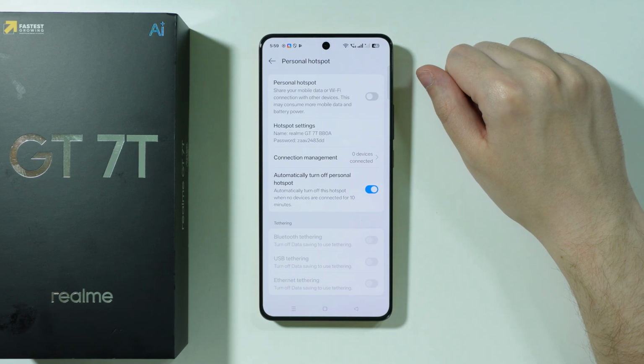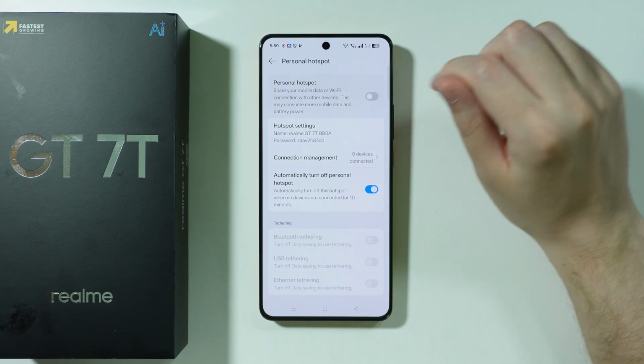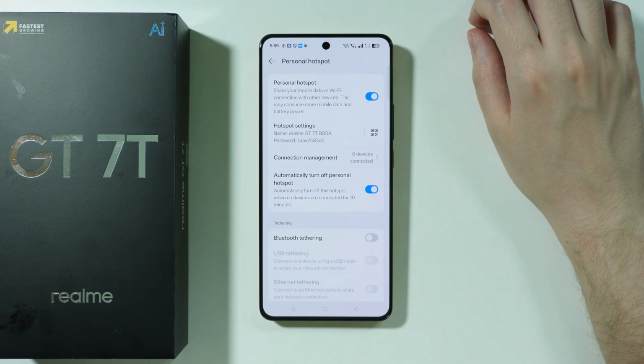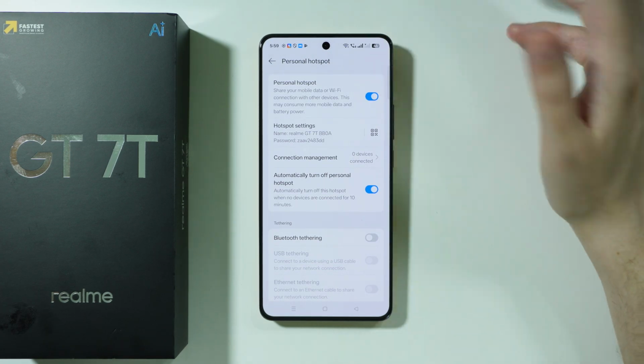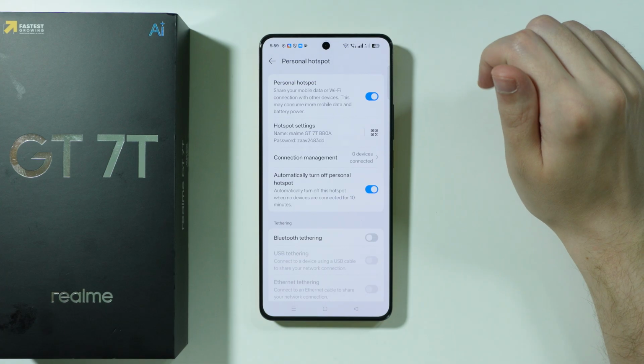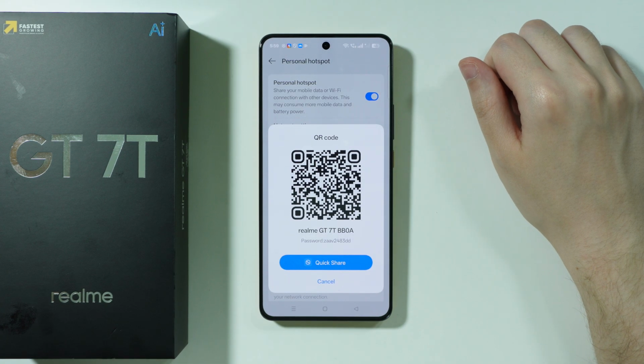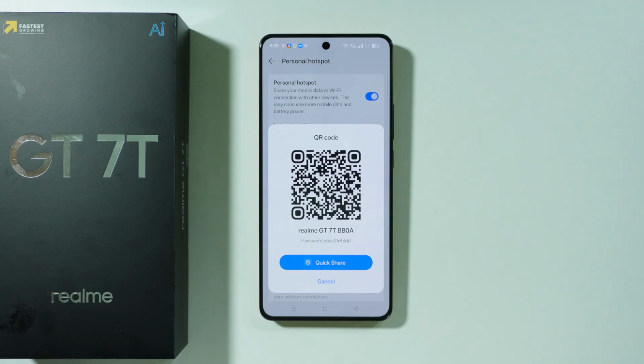In order to turn on the hotspot here, we have the personal hotspot option, so we can tap on the switcher in order to turn it on and then confirm your choice. When the hotspot is enabled, when it is being used, you can generate the QR code by tapping on this QR code icon, and as you can see, here it is.